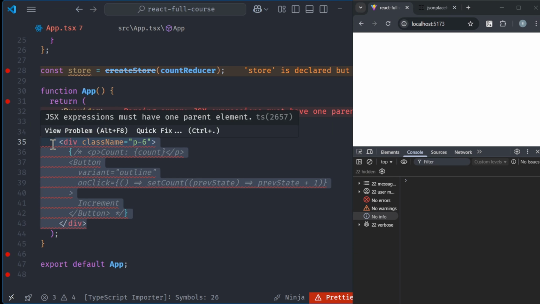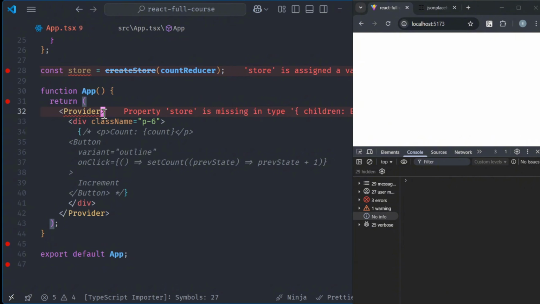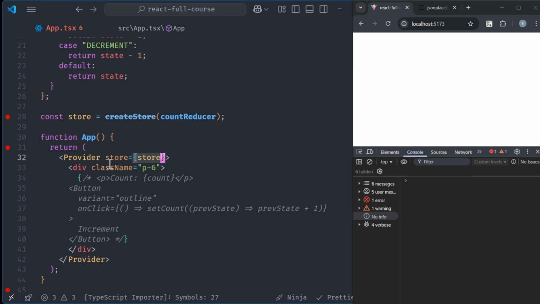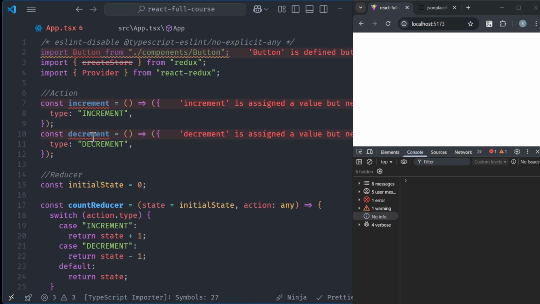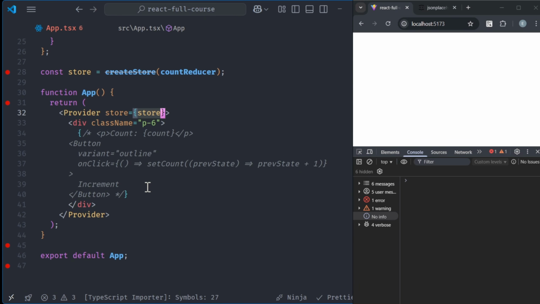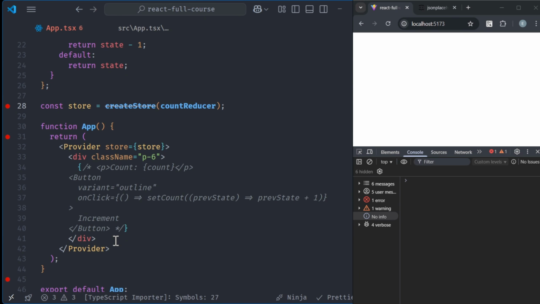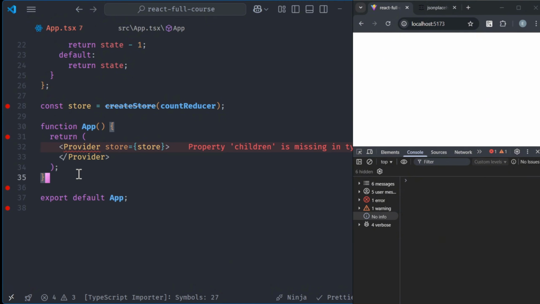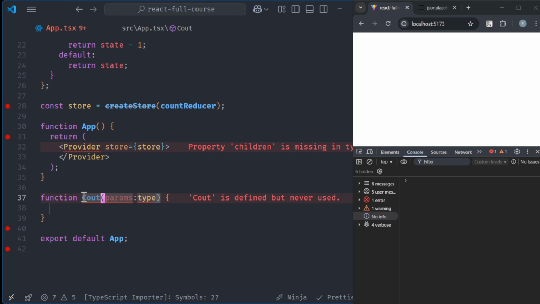Let's move this inside, and here we're going to pass in store. Let's just pass in the store. So save this. Now we can make use of the increments and decrements in our app. So I'll just move this inside a component. Let me create a component here. I'll say function, I'll call this counter, and then let me just remove this, and let's just return.